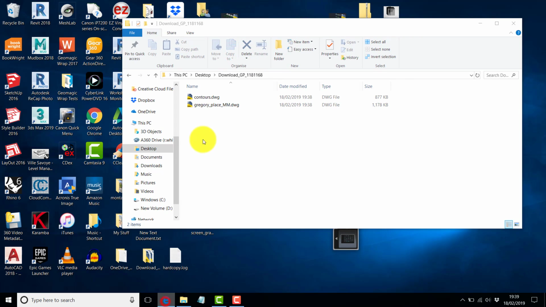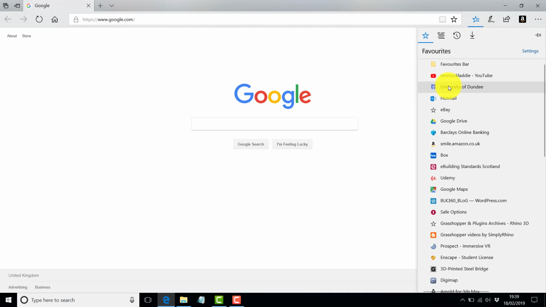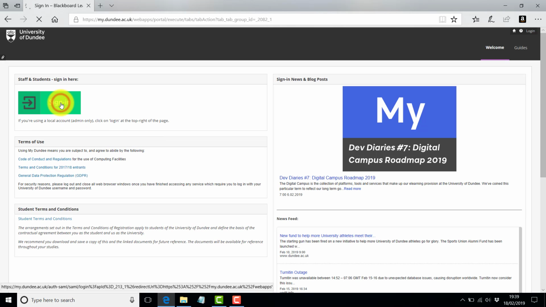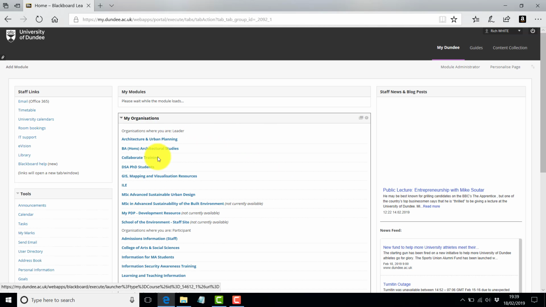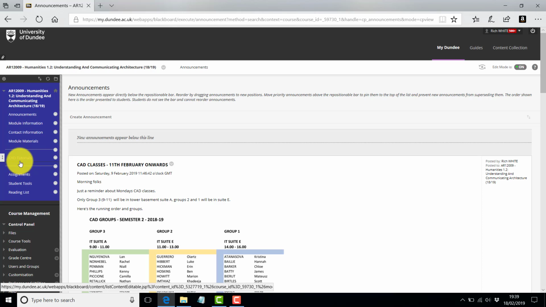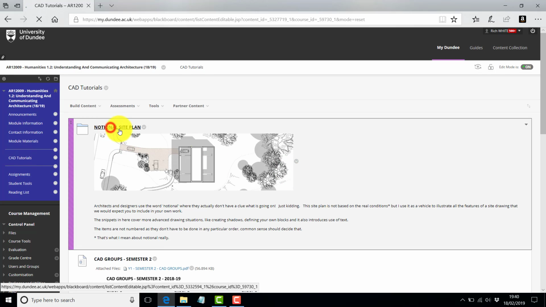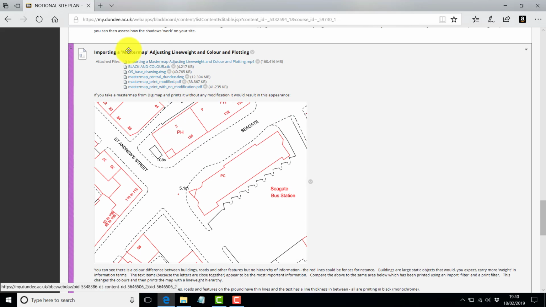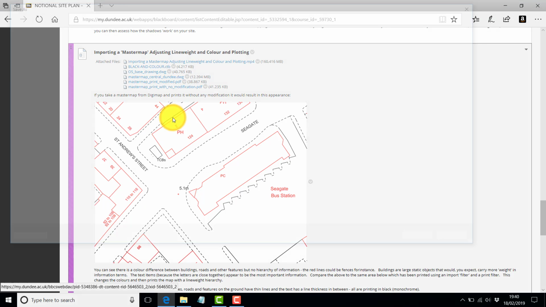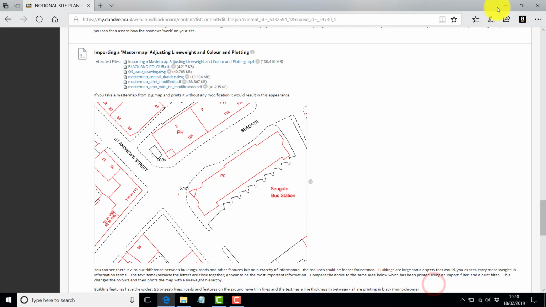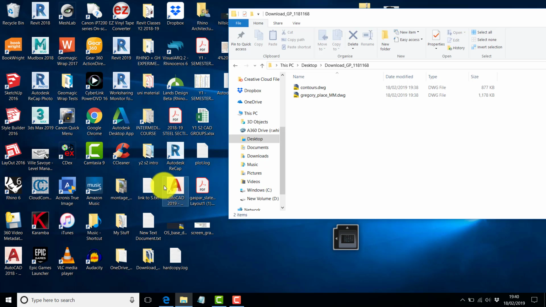And on My Dundee, as I mentioned today, there is a blank drawing that you can use. You get this from the teaching material on AR12009, CAD tutorials, site plan. Right down at the bottom here, in importing Mastermap, it's this file here, OS base drawing. So save that somewhere, get it onto your desktop. That's ready. I'm going to open that in AutoCAD.